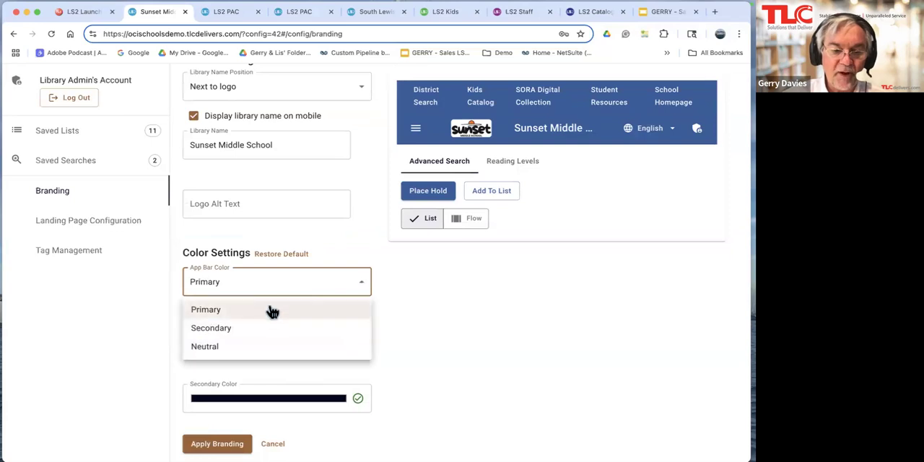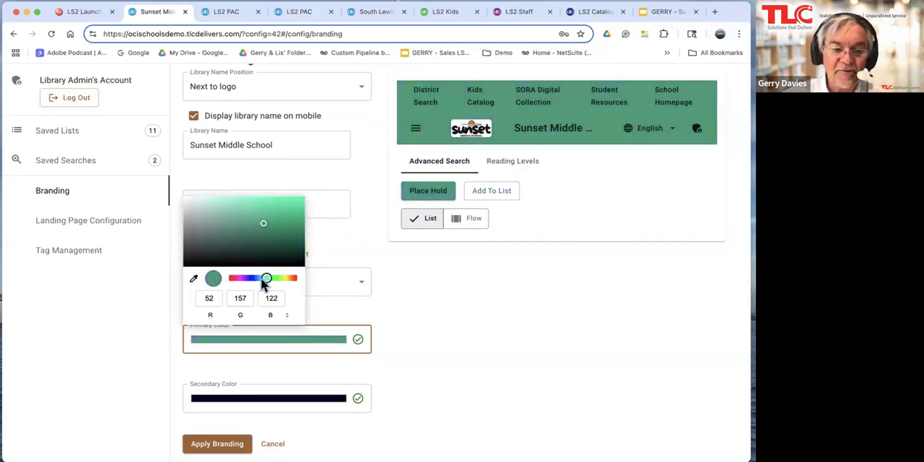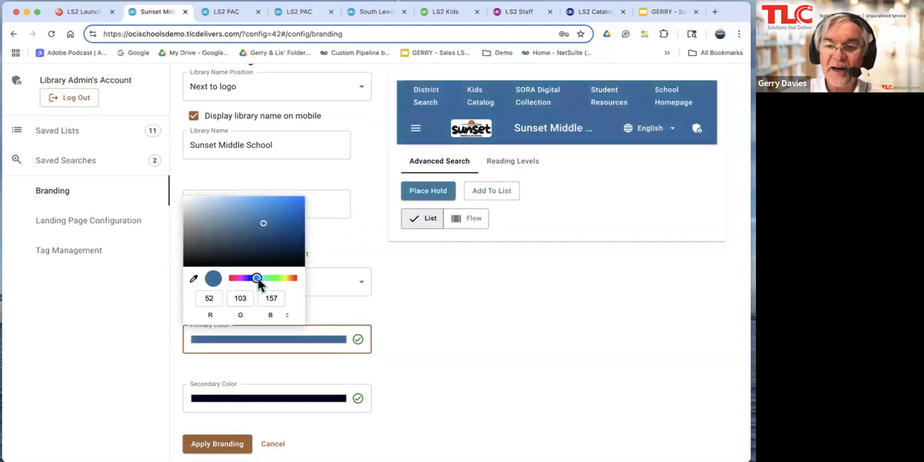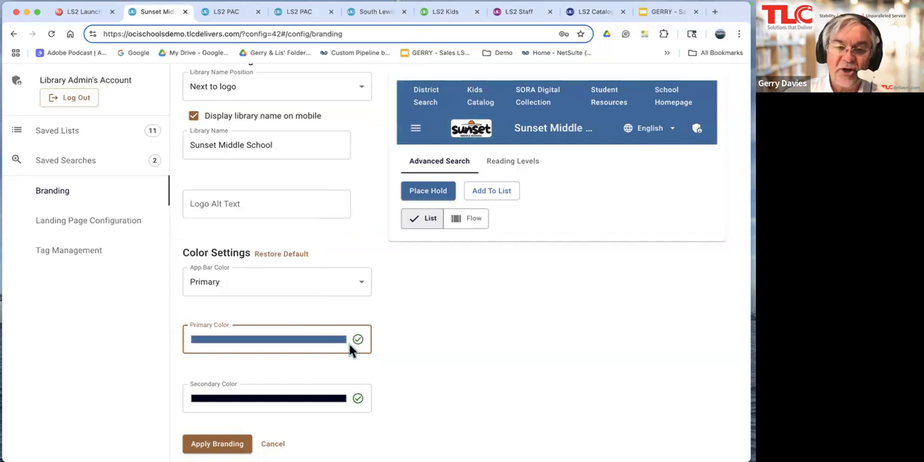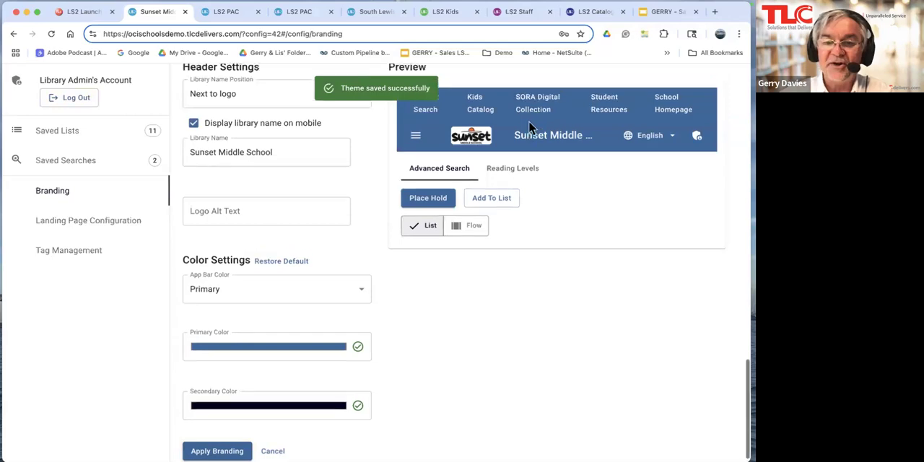If there was a problem with this, and the contrasting was incorrect, then the system would come back and tell me that the contrast ratios did not meet WCAG compliance standards, and it would tell me if my primary or secondary color needed to be changed. So in this case, I'm happy with that. So I'm just going to apply that branding. Okay, and my theme has been saved successfully, and that's what it's going to look like.